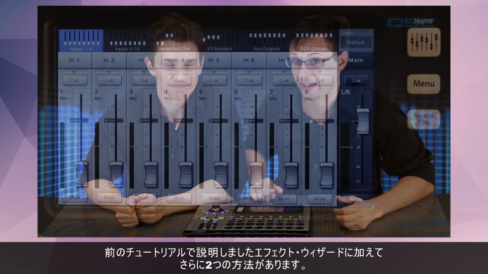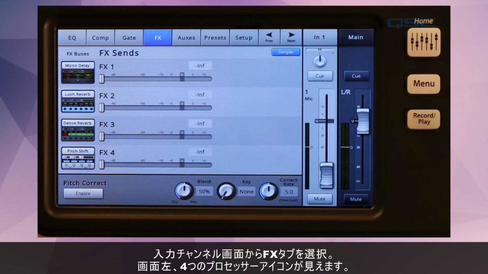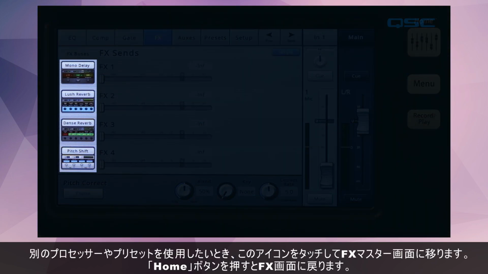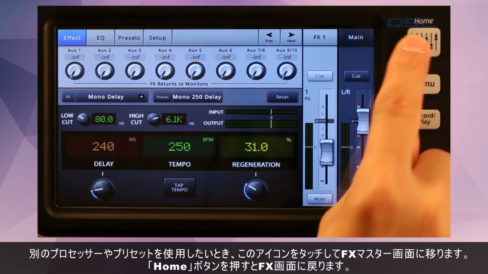Now let's talk about how to get your channels to the processor. In addition to the effects wizard, which we covered in a previous tutorial, there are 2 ways to get your input channels to your effects. From the input channel screen, just select the FX tab. On the left of the screen, you will see 4 processor icons. If you wish to use a different processor or preset, touch the icon to go to the FX master screen. Press home to come back.